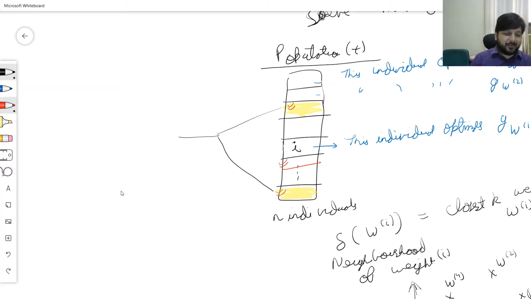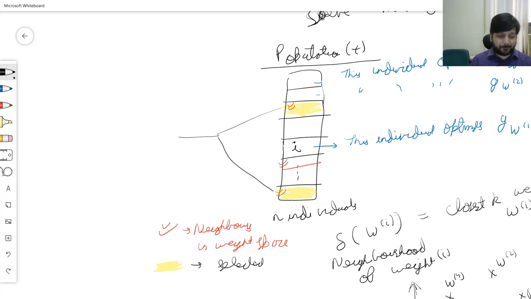So let me write down the conventions here. These are neighbors in weight space, and these are selected parents from neighbors.